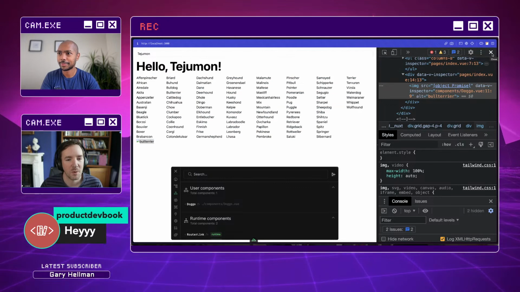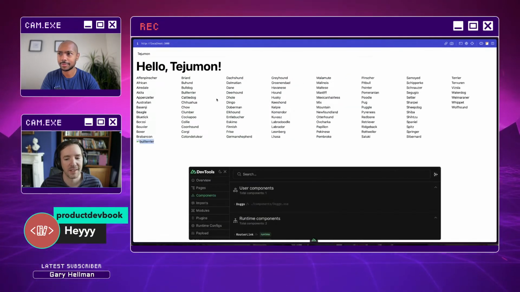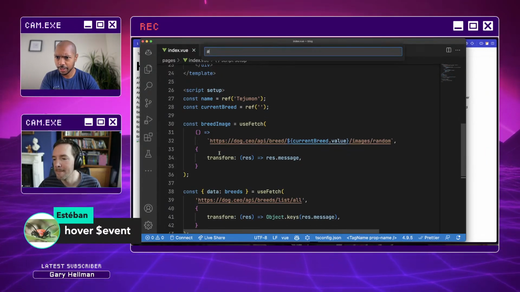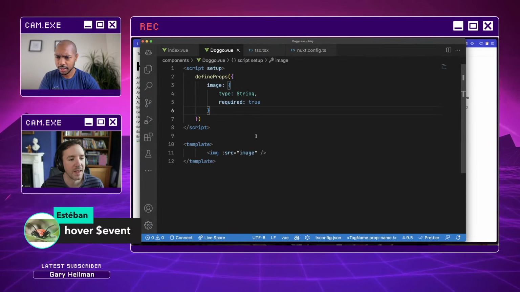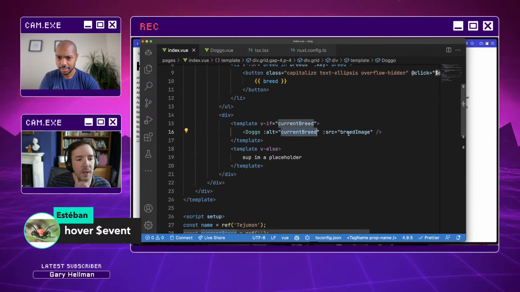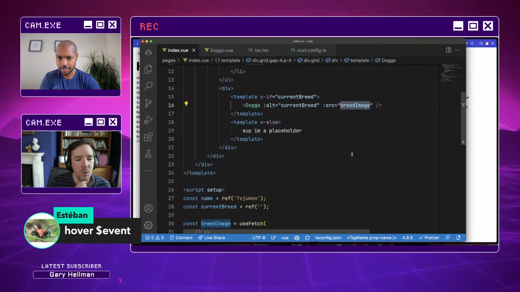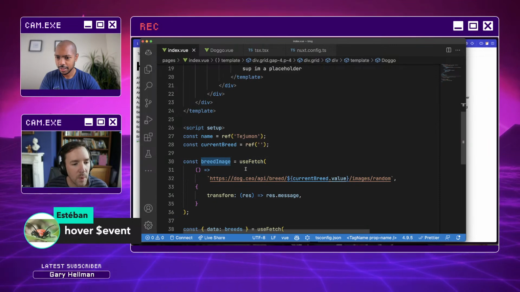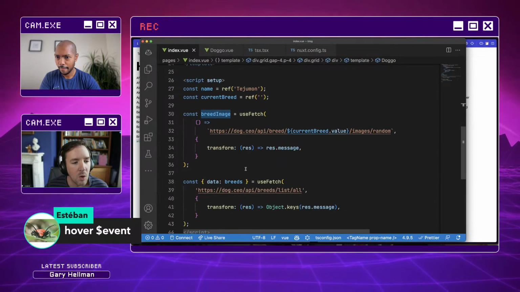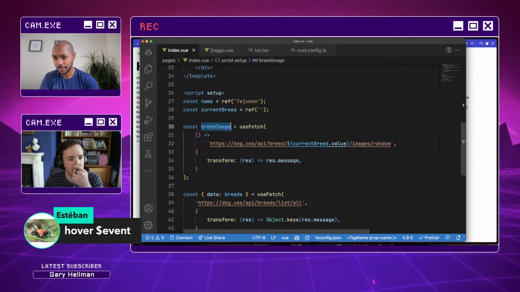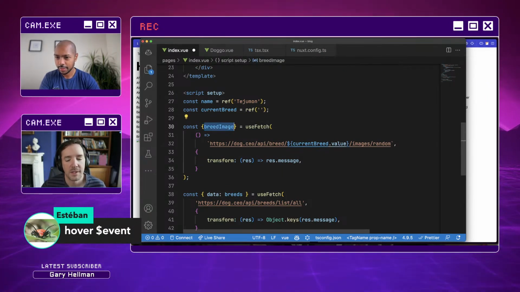Let's go back to what are we actually passing to that thing? Let's take a look at the doggo component. Well, no, I mean let's look at where we're using doggo. We are passing breed image. Where is breed image set? Here, use fetch. And breed image isn't, so destructure it in curly braces. And this is a ChatGPT mistake.